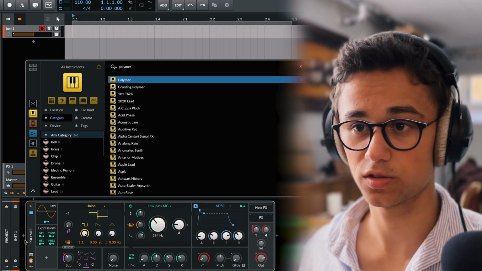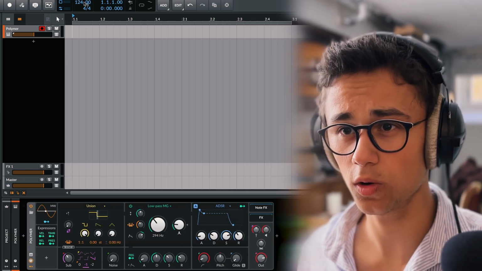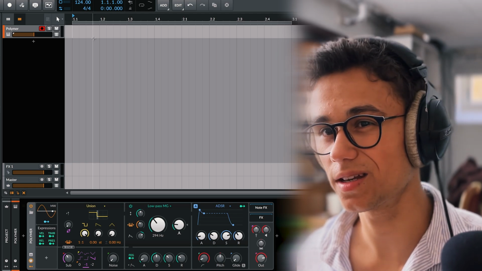Without further ado, let's get started. So the first thing I'm going to do is just load up the stock wavetable synth in Bitwig, turn the BPM to 124. I'm going to make a chord progression and then I'll sound design afterwards.